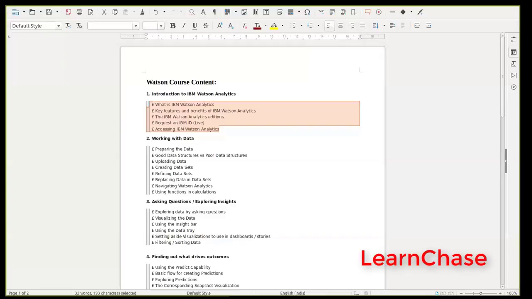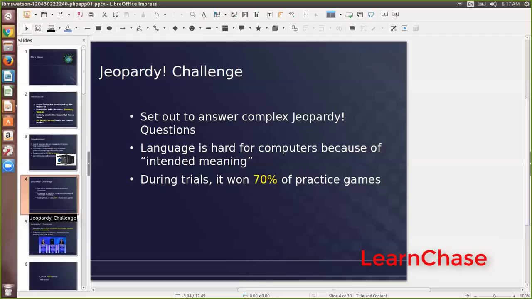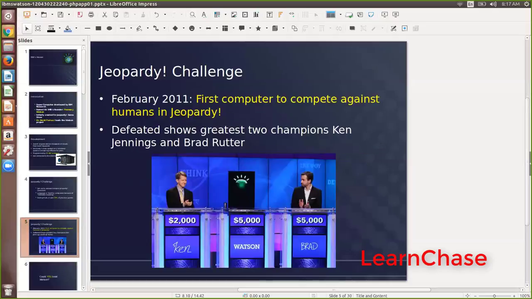Jeopardy is the game show that we have already seen in the previous slide, and the challenge here is to come up with answers to complex Jeopardy questions. You have that game show which runs live, and you'll have a couple of questions and answers. As you can see in the image here, two humans are playing against that machine, which is Watson.